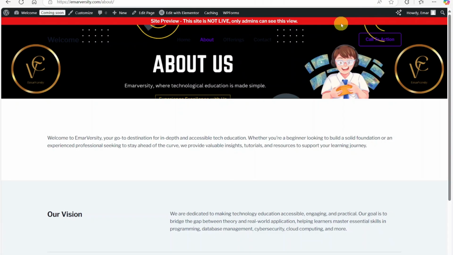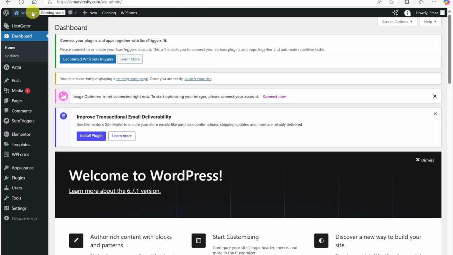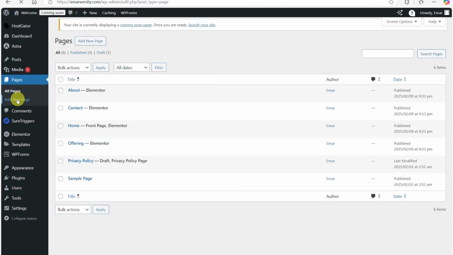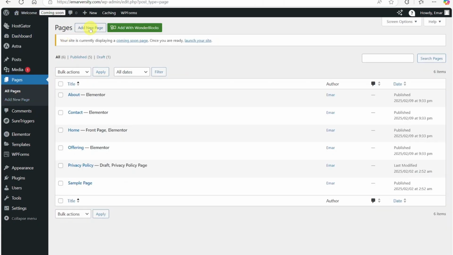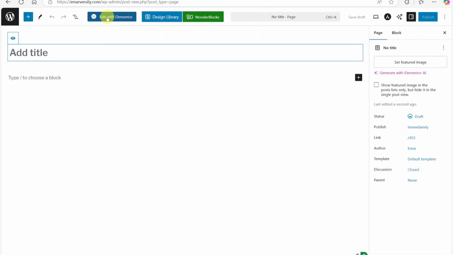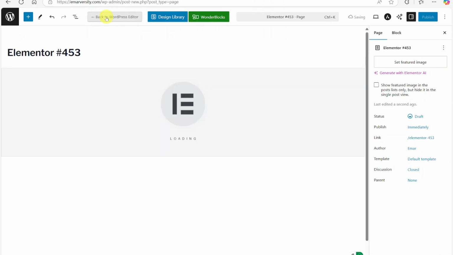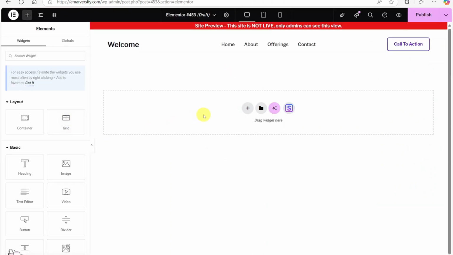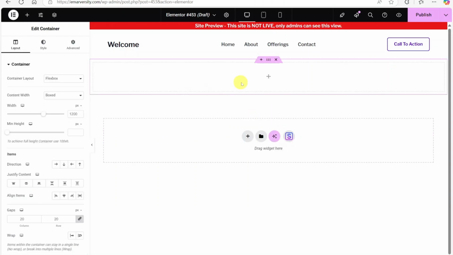To create additional pages, you're going to select welcome. I just go to the dashboard, then select pages, and then select add new page. Select edit with Elementor. Elementor gives you more advanced options, right? So you'd start out by creating a container.